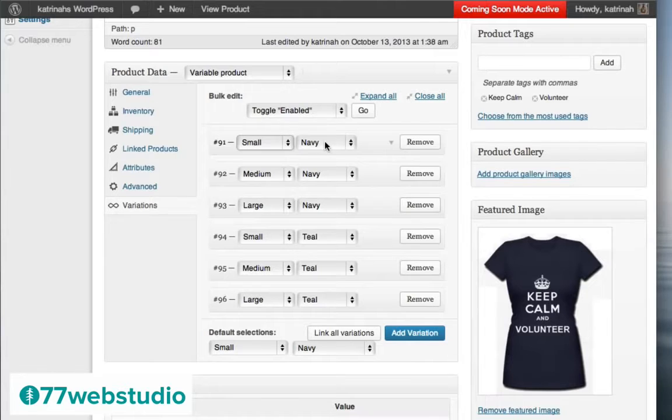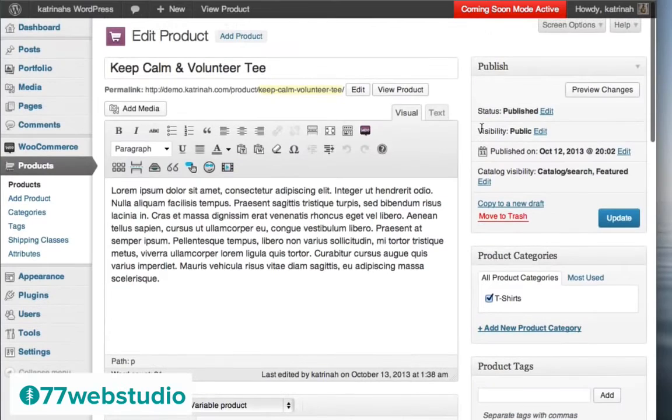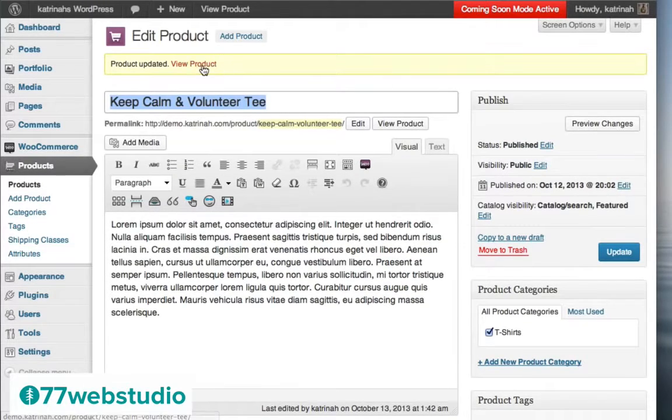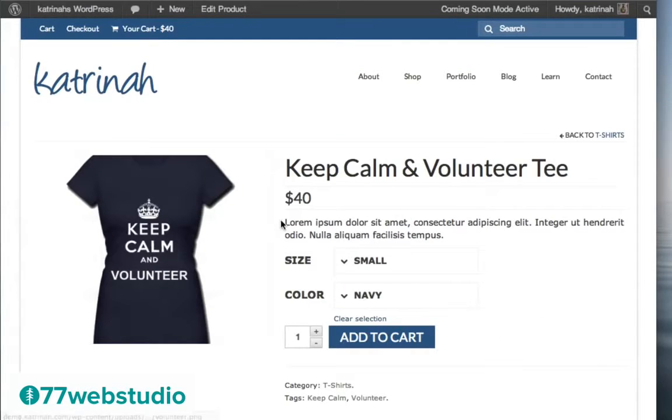So now that I have small and navy set and I have the default here, small and navy, I'm going to go up to the top and I'm going to click on Update to update this product page. Now I'm going to view the product page by clicking on View Product. And now we see when we go to the page, we no longer get that pop-up message. And instead, here where it says size, it'll say small, which is the default size. And it also says the color is navy, which is the default color. So that looks so much better.